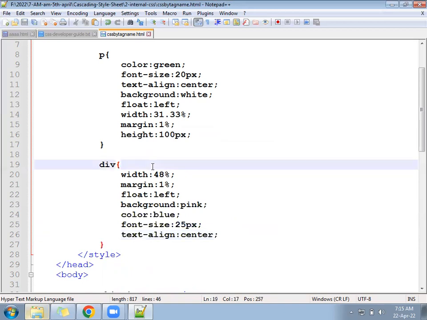So in the current page, wherever the division appears, each division will take 48% width, and it will have a gap of 1% left, 1% right, 1% top, 1% bottom. Float left, it will start printing from the left side. Background will be pink color. Content text will be blue color. Font size will be 25 pixels, and text align will be center. It will appear in the middle of the screen.